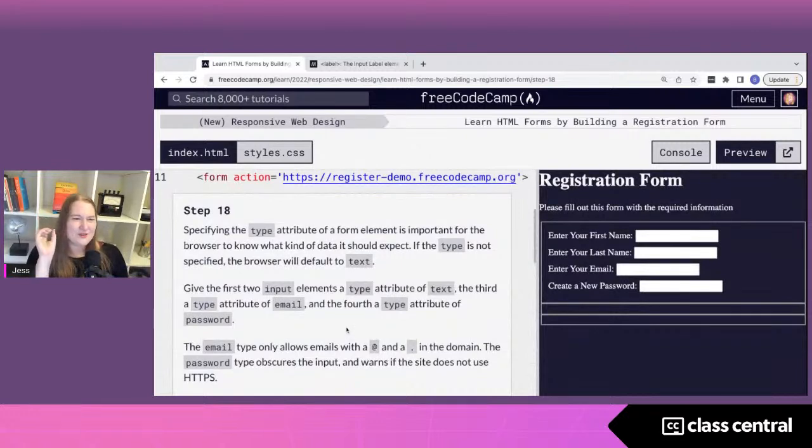Cool. So the type lets us know what kind of data to expect. If we don't add a type, it just assumes we want text. And this is great because we do actually want text for some of these. And you say, well, Jess, don't we want text for all of these? And I say, ha ha ha ha ha. It's a very evil laugh.